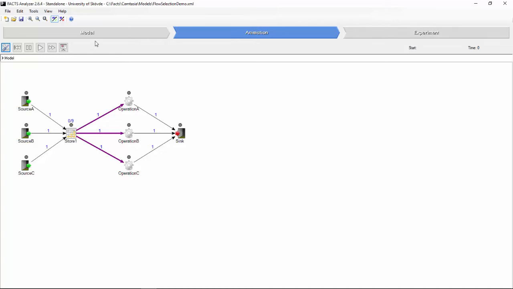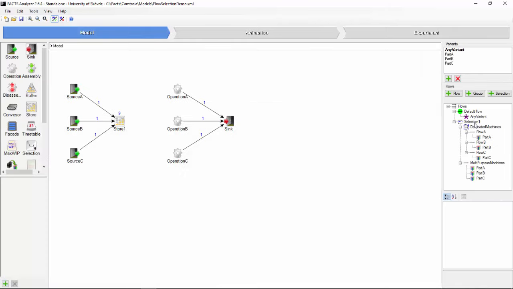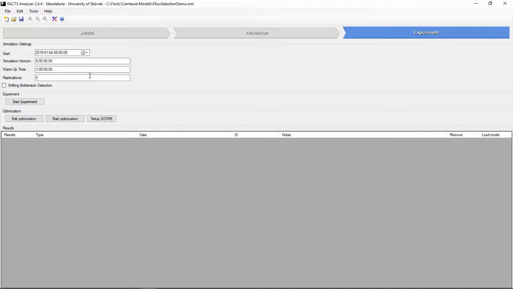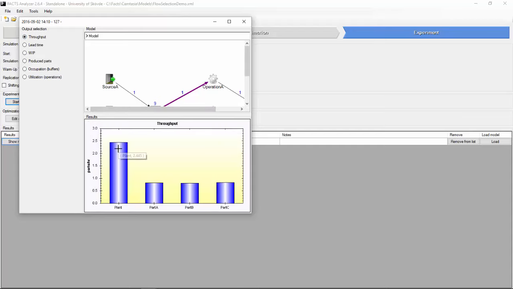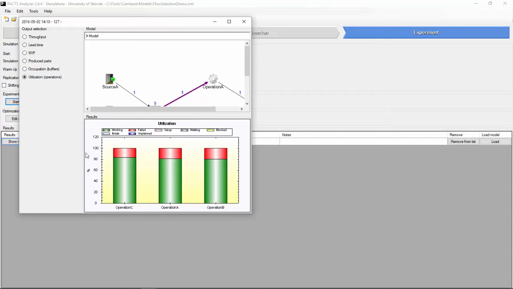Now let's take a look at what this means when we run a time-in simulation. Again, we start with dedicated machines, and we start an experiment. So what is our throughput? 2.4 parts per hour, and our utilization is around 80%, as we expected. And we have no setup for the machines.